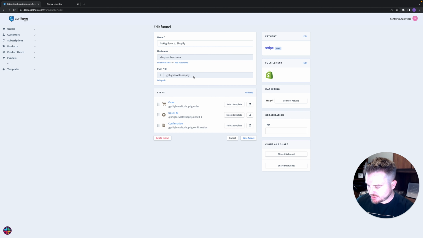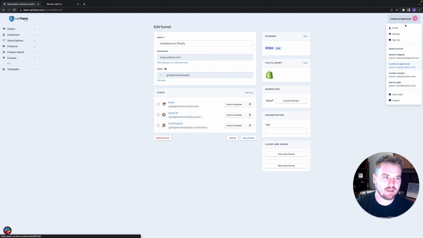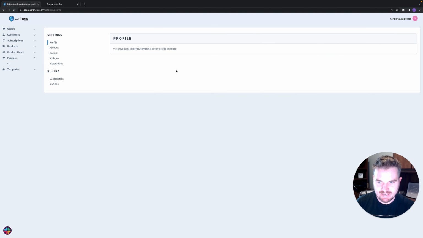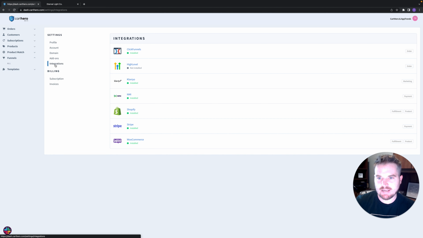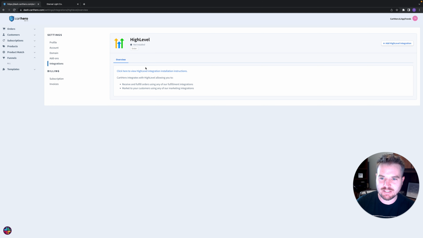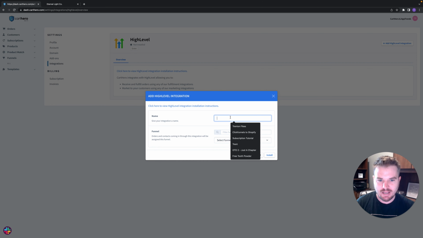So step number 2 is we need to go configure the GoHighlevel integration inside of CartHero. Up at the top right, click on your profile and click on settings. Under settings, you'll see integrations. You'll see the nice new high-level integration. You can click on that, and then you'll see add high-level integration. Same thing on the name: you can just call it the same thing as you did on the funnel, GoHighlevel to Shopify.